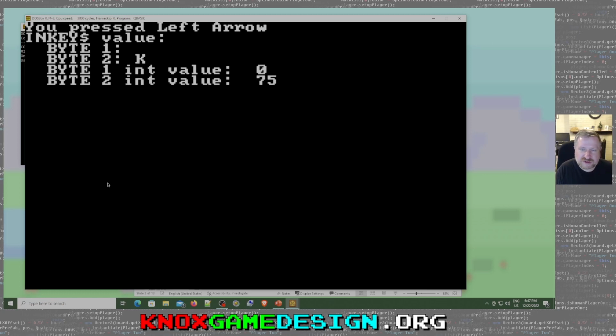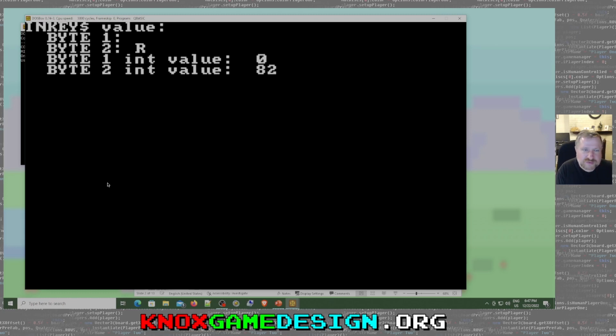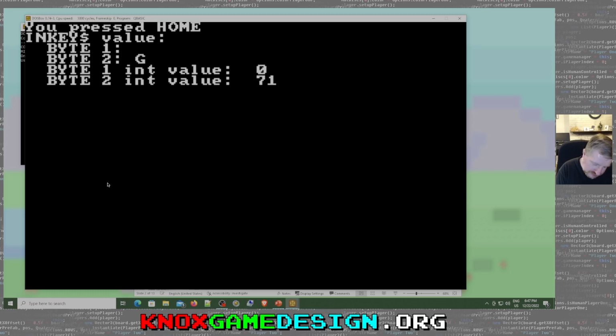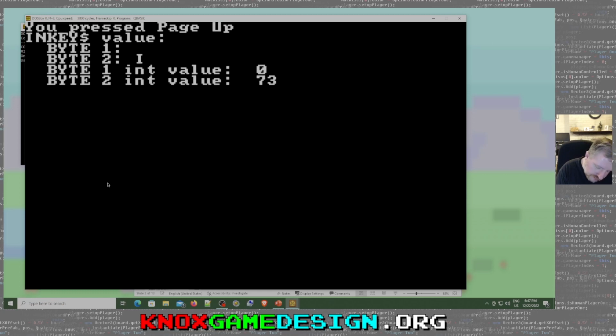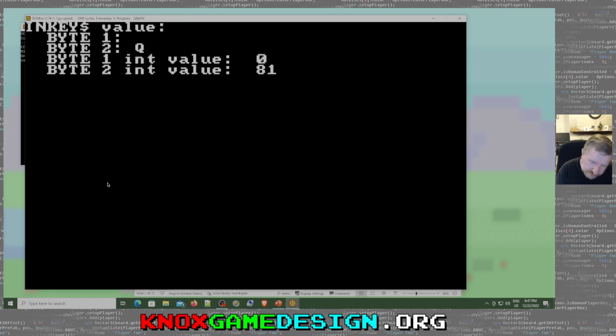So left is 0,75, right is 0,77, down is 0,80, up is 0,72. Those are the character int values right there. If you do insert, here's another extended key, it's 0,82. Delete is 0,83. Home is 0,71. End is 0,79. Page up is 0,73 and page down is 0,81. You usually don't use those in a lot of games, but the arrow keys are important. I think you can do scroll lock. No, you can't do scroll lock with end keys.